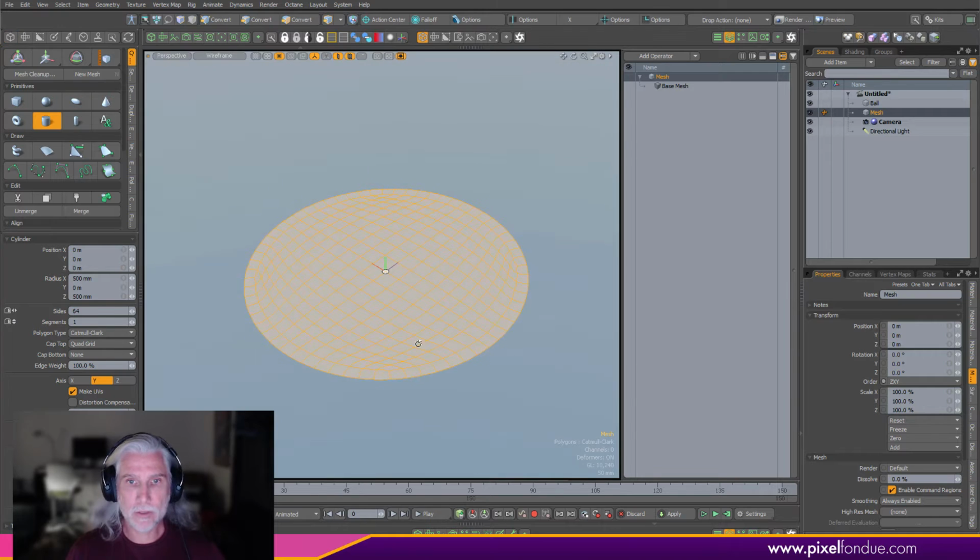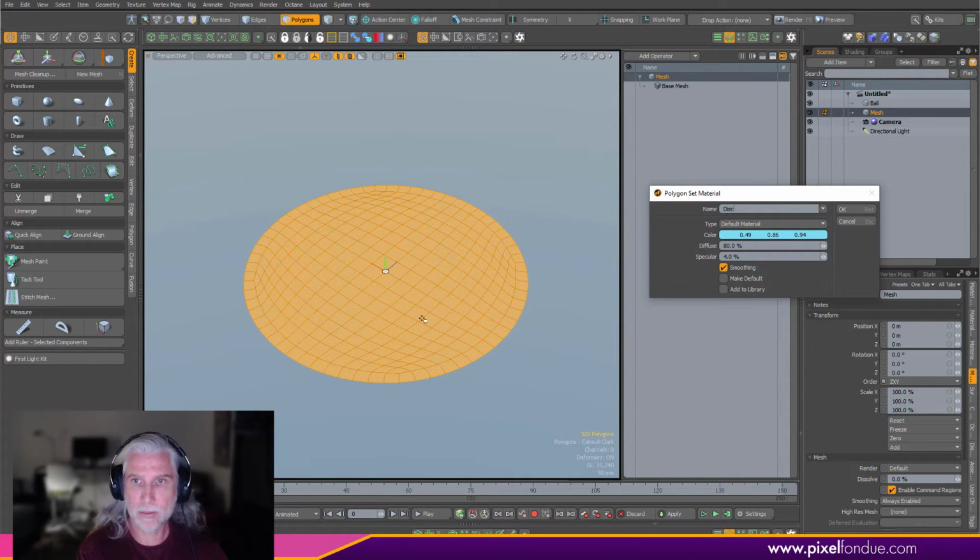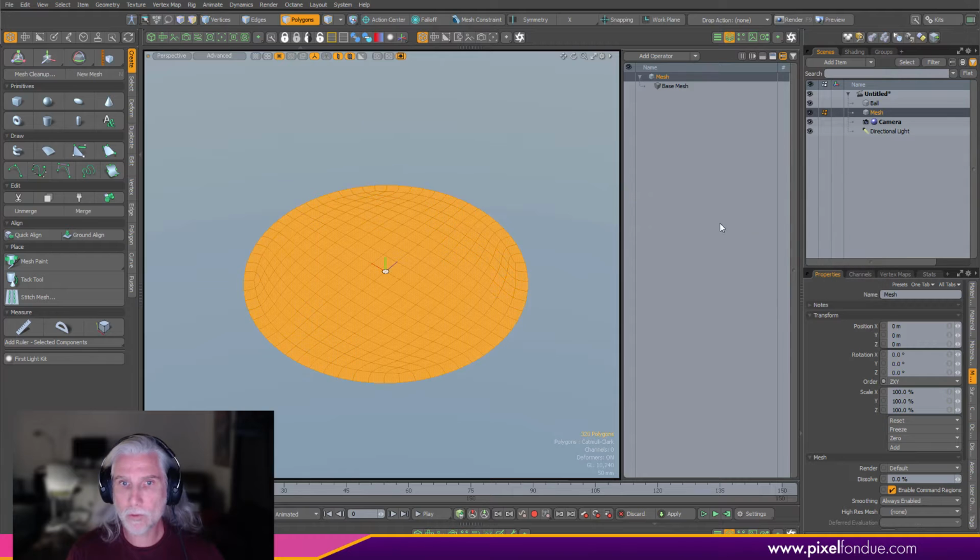And I can just isolate it right here, and I'm actually going to call this disk and give it like an orange. Let's drag hue. We'll just make it orangey. And so there's our disk.